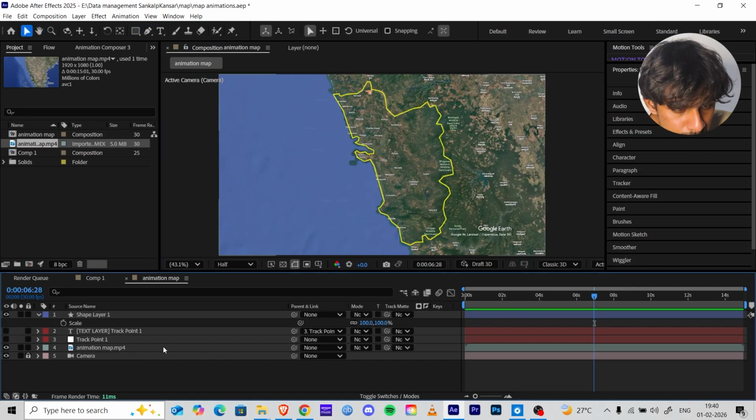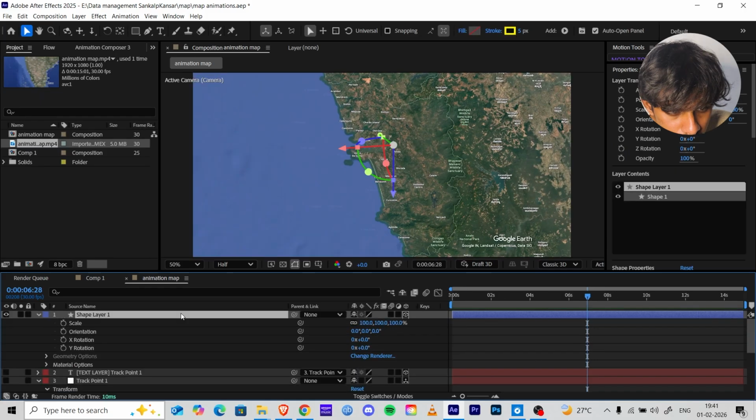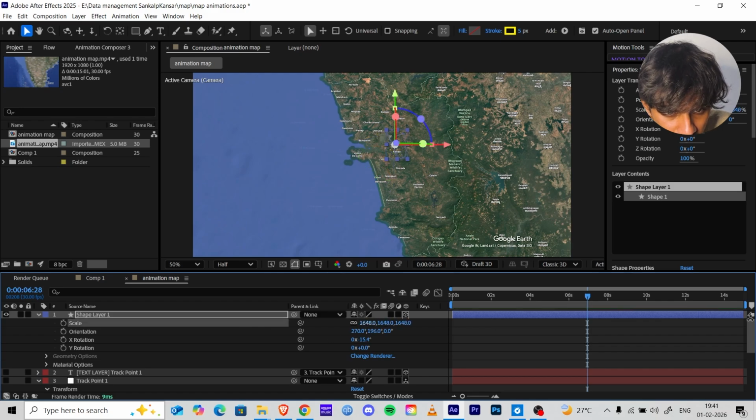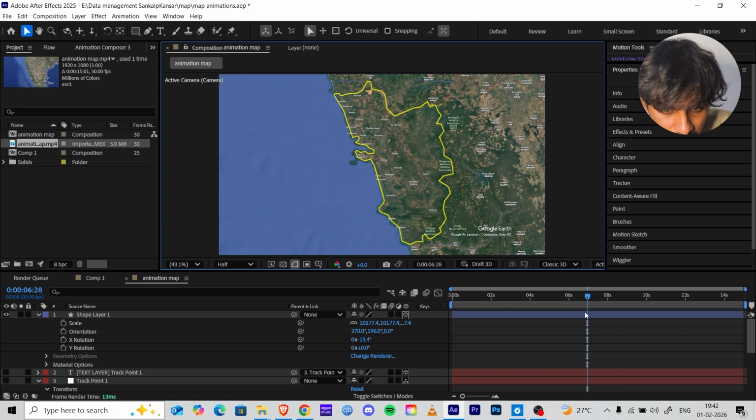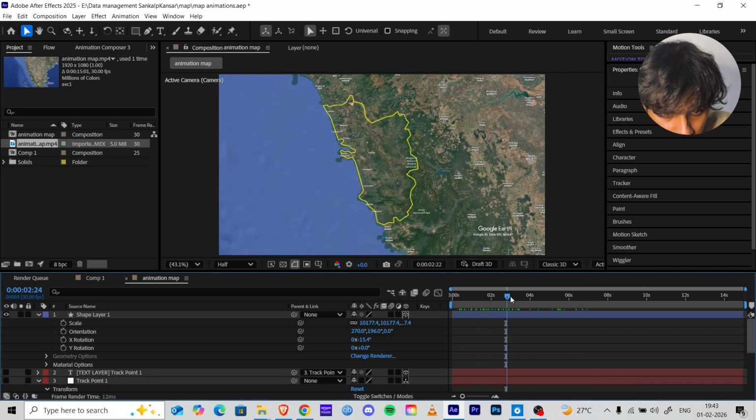So you go to track point, select everything, copy. So you turn the 3D layer on, then you paste it, then you increase the scale, make it way bigger, and make sure you fit this outline of the map. So after this we have successfully tracked the trim path onto our map.